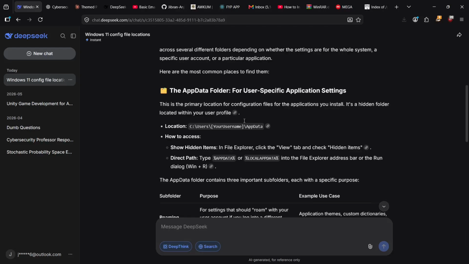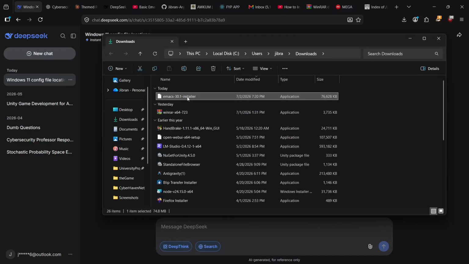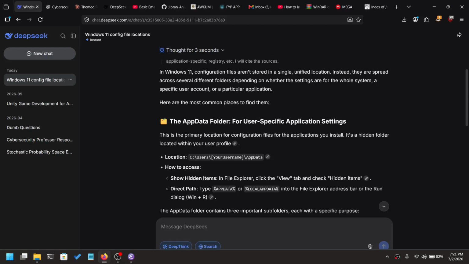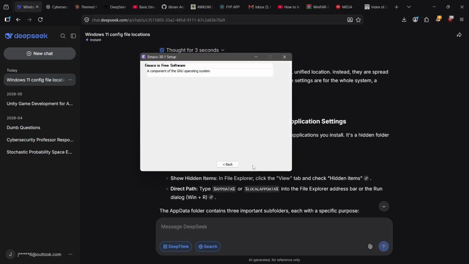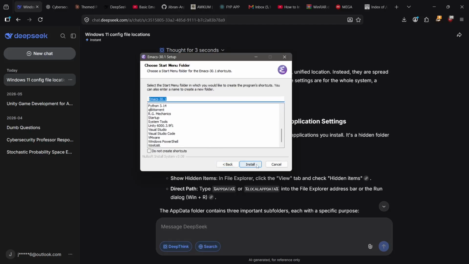Okay, and so it is installed. Simply run the installer. Yes. There it is. Welcome to Emacs. Next. Okay, install.